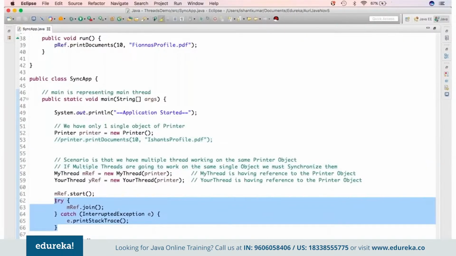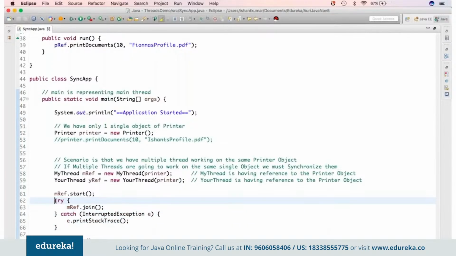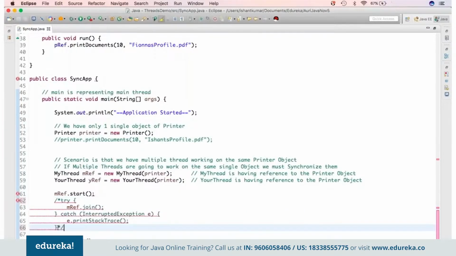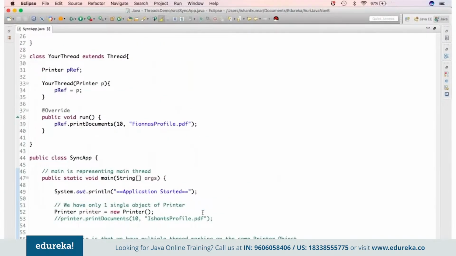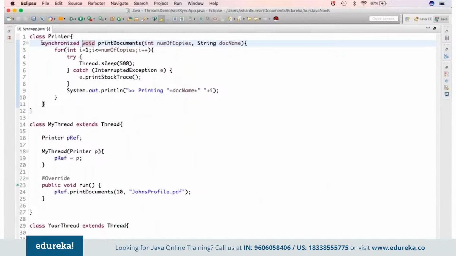So if you have many people who are going to get this printer utilized, you cannot put join on each and every method call on every thread. So what I can do is I can come here and mark my method as synchronized. So what is a synchronized method? When your thread is going to execute this method called print documents, it will acquire a lock. We call it an intrinsic lock, right? Now, once the lock is acquired, no other thread can access the print documents.